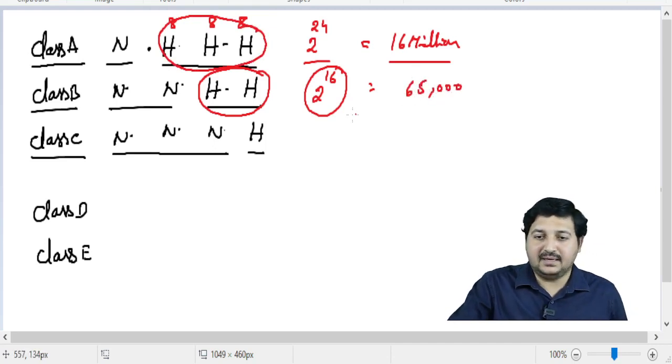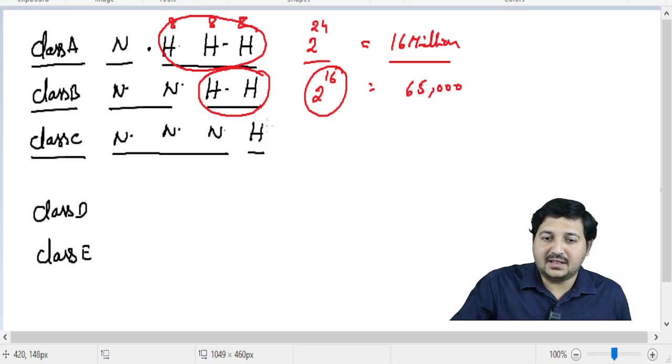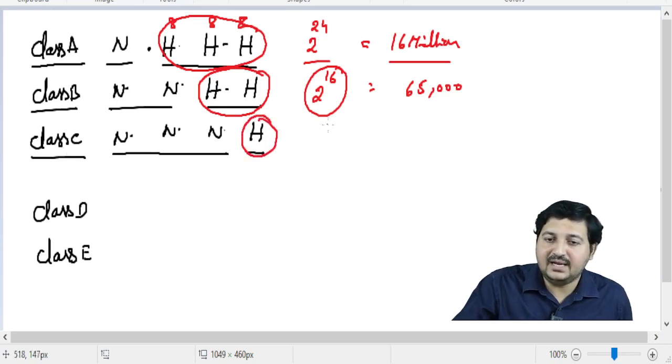65,000 approximately. And again, when you come to class C, how many bits do we have? We have only 8 bits. So 2 to the power of 8, which is equal to 256.